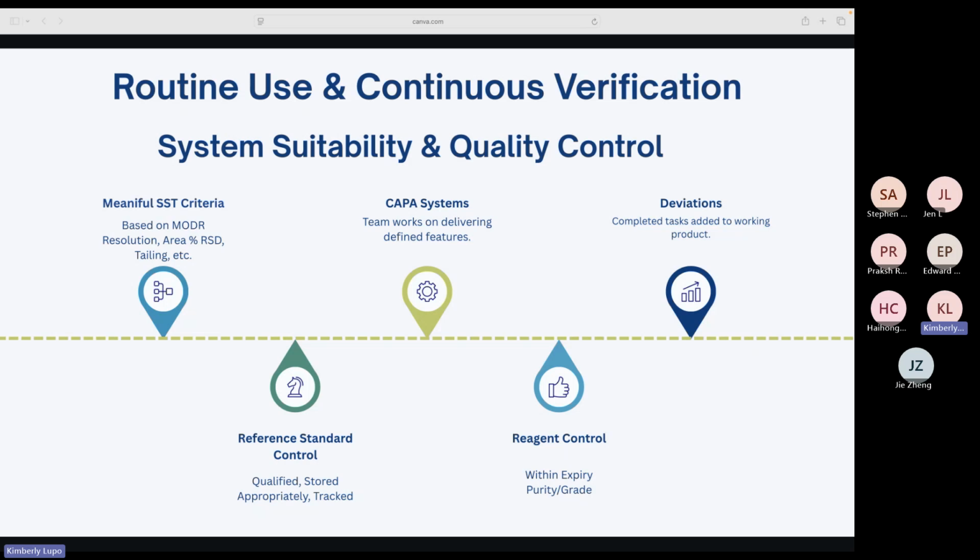So we'll start with system suitability testing. As we've said before, your system suit criteria should be derived from your ATP requirements and your MODR boundaries, not from your validation performance. So what do you need to prove to confirm your method is performing correctly?